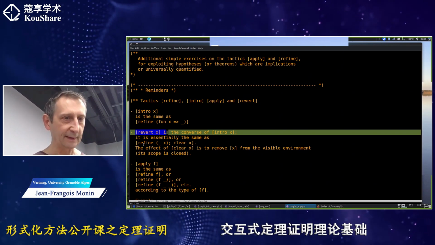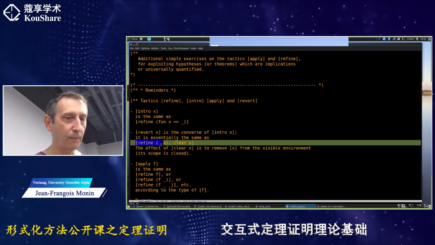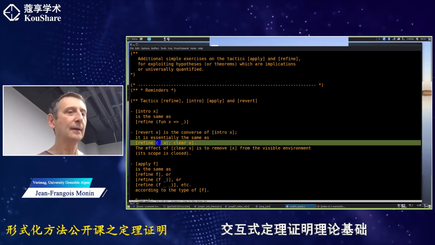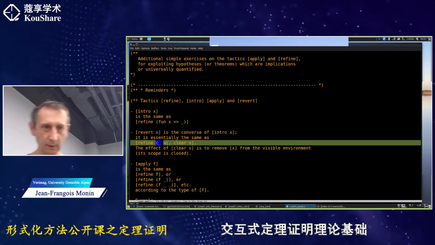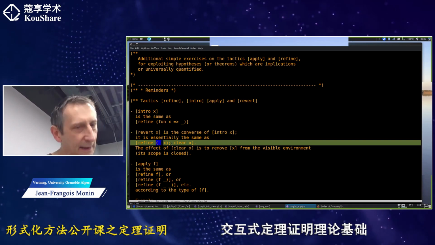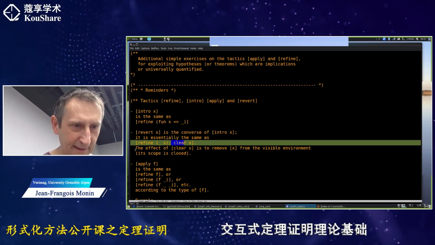So revert is refine some whole applied to X. Okay, so you want to find a function which applied to X will satisfy the goal. And it is also followed by something maybe I didn't explain before. Yes, it is explained here.